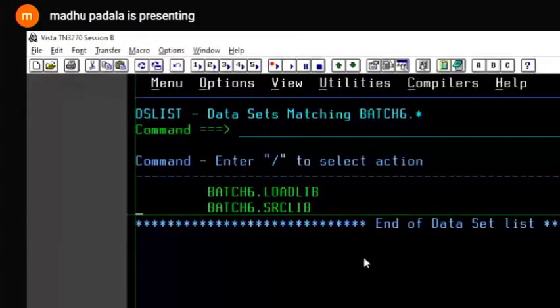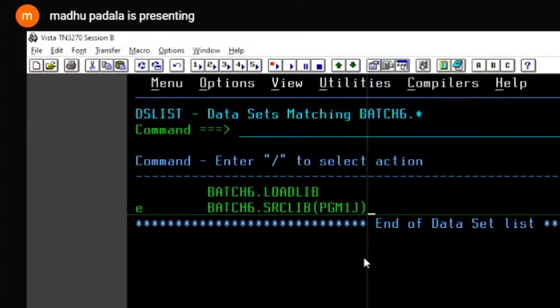Let's see here. Edit. Generally, you follow a standard. PGM1 is my program and PGM1J is my JCL. Better you give a J at the end to represent a JCL. In that case, these members will be back to back.